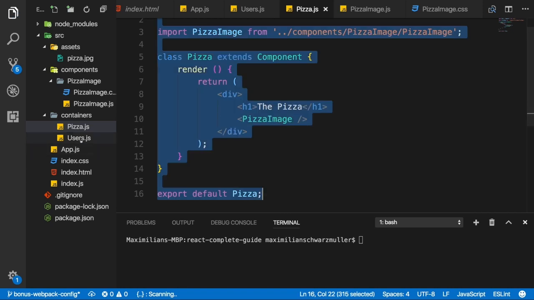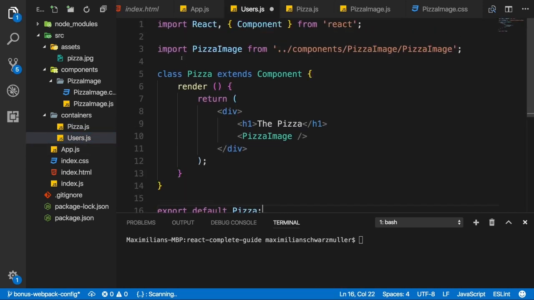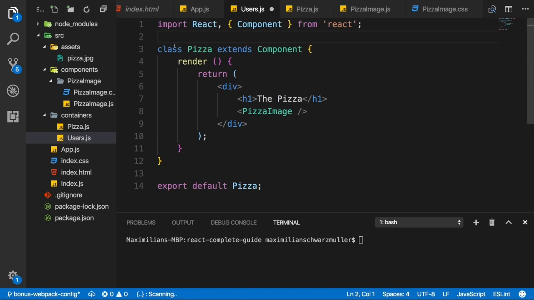I'm now copying this and putting it into the users.js file. Now I won't import my PizzaImage here, and the component will be named Users. But here I'll then say The Users, and maybe output a paragraph too where I say Awesome users on board of this course. And that's just any dummy content I want to output. Now I got two containers.